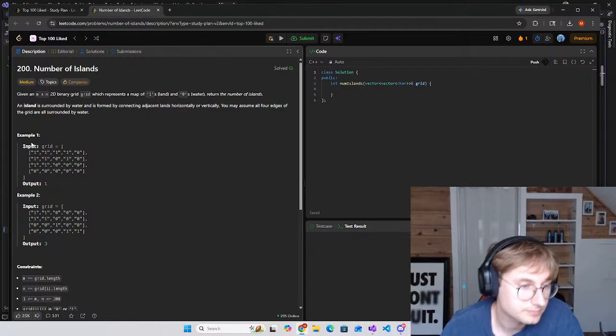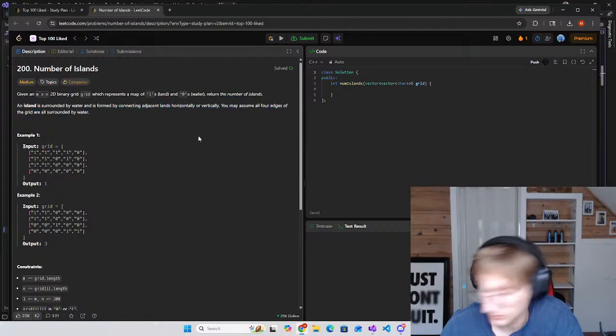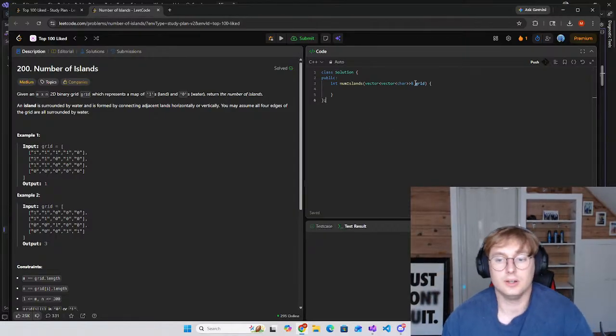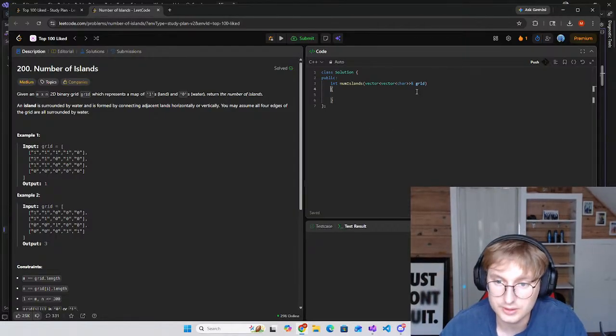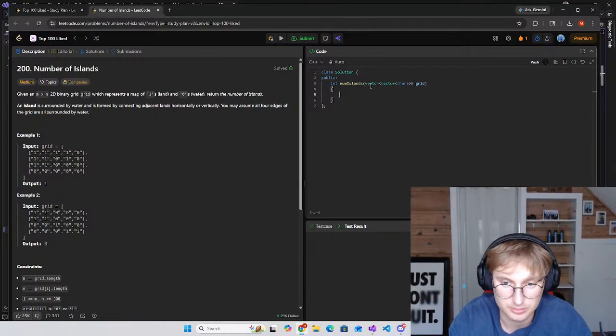Okay, so ones represent an island, zeros represent water, and we want to count the amount of islands. So this is 3 here because we're connecting the adjacent lands horizontally or vertically. I guess this is probably just a simple BFS here, really. We could honestly DFS too, but I think BFS works here.